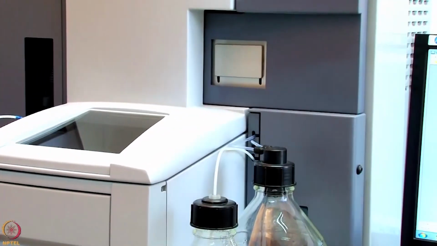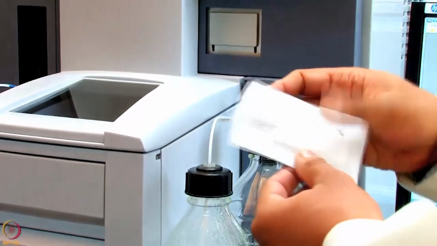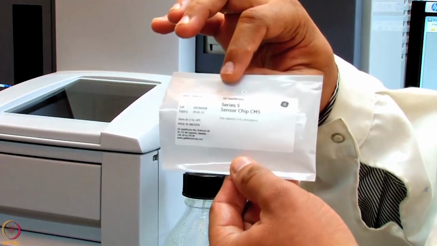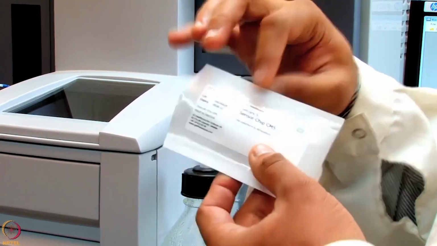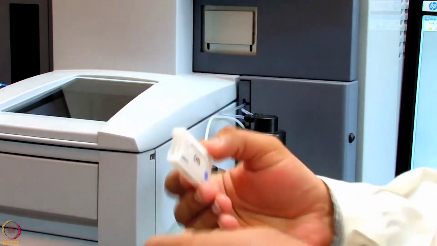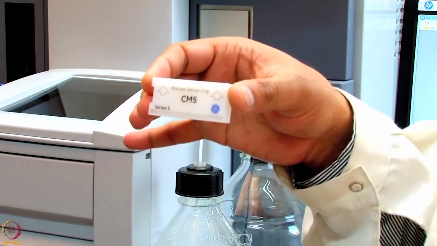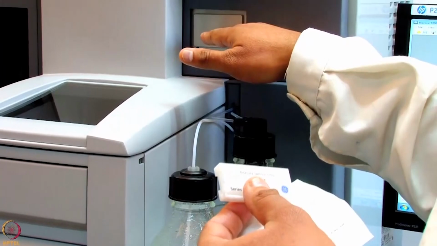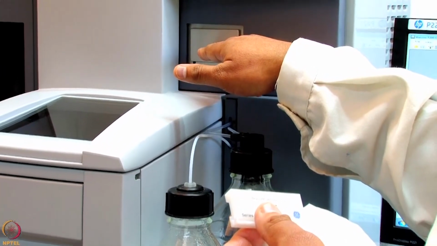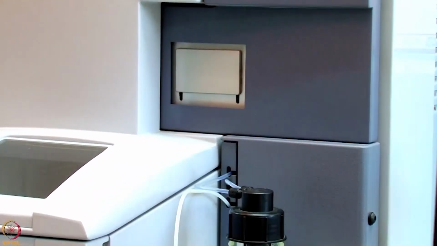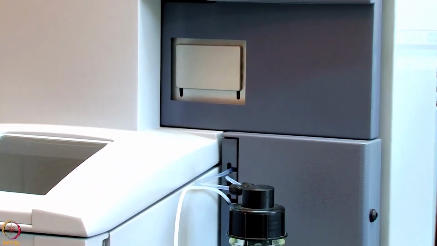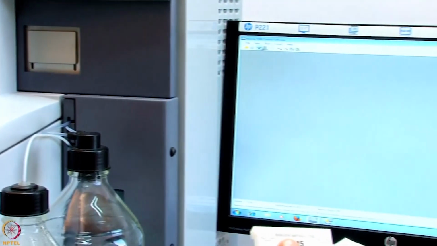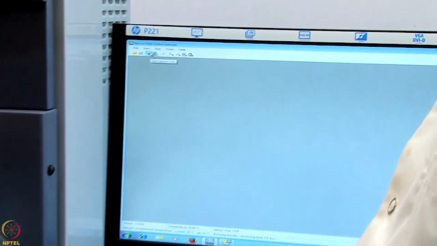So let us look at the chip now. So this is a new chip. The chips are generally provided in these cassettes. And the new CM5 chip will look like this. This chip will be inserted in the chip docking area. From the control software, we will eject the sensor chip that is connected.